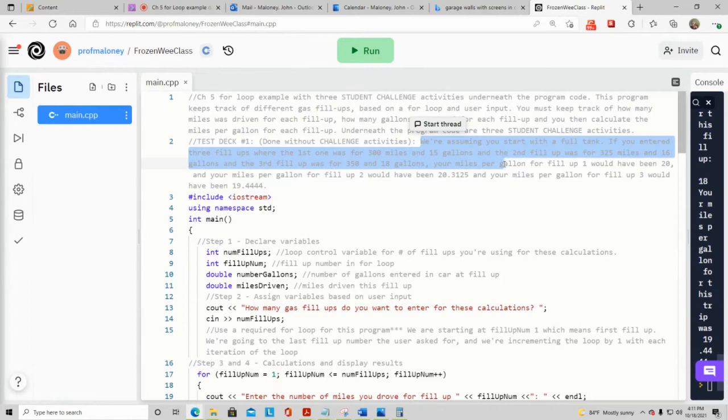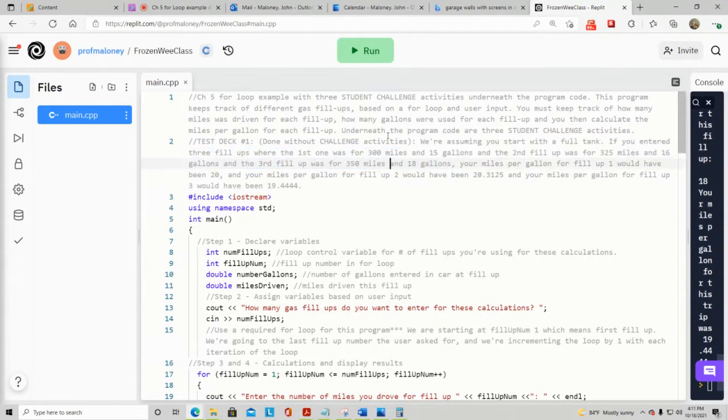So that would be what you're going to be entering in terms of numbers. So fill-up number 1, you're going to say you went 300 miles. And you're going to say it took 15 gallons. Second fill-up, you're going to say 325 miles and 16 gallons. And the third fill-up was for 350 miles and 18 gallons. Let's make this miles.